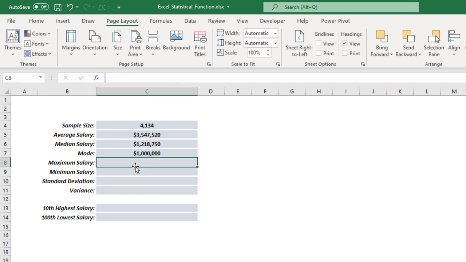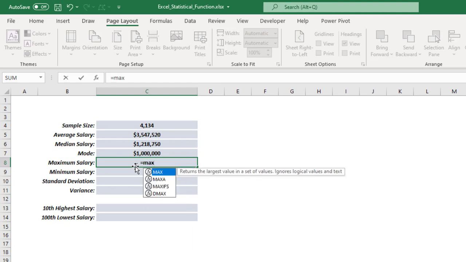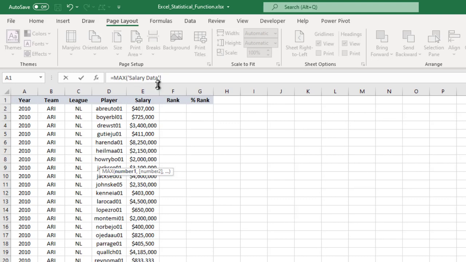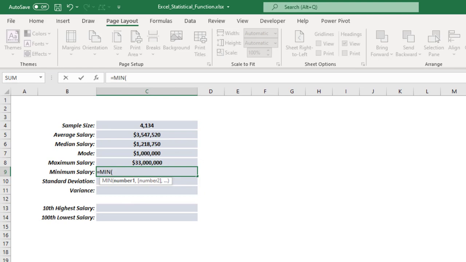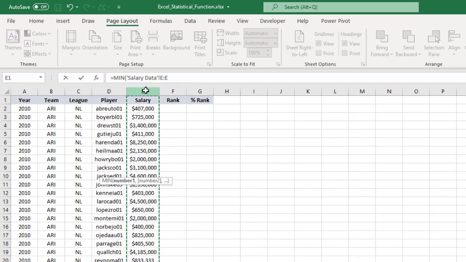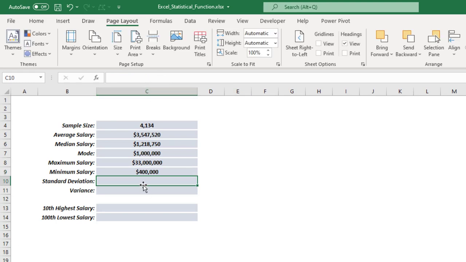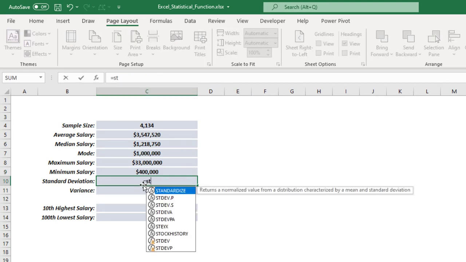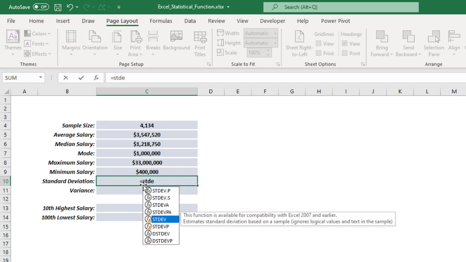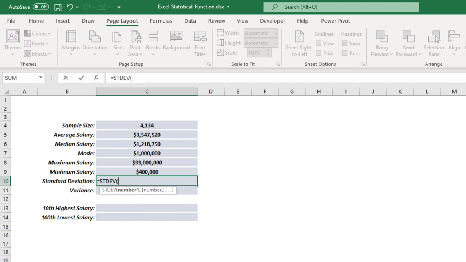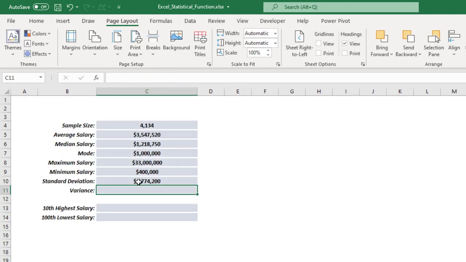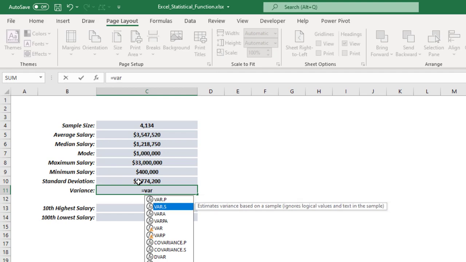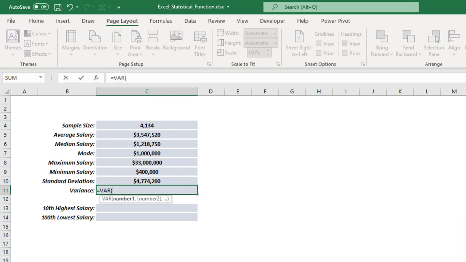So the max, which will be the maximum salary, simply use MAX. Same for the min. The mean is equals MEAN. Standard deviation is just STDEV. Let's use this. The variance, which is just the square of the standard deviation, if you still remember your basic mathematics.